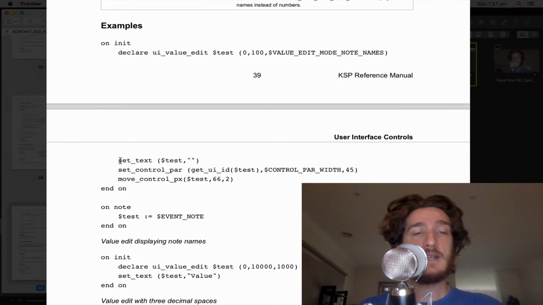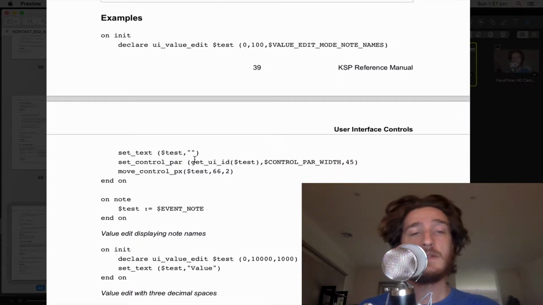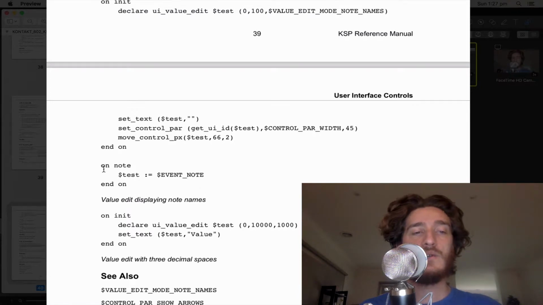We're going to set the text for the test to nothing, so it's not going to have a name. It's just going to be displaying numbers. We're going to set the control parameter for a particular width and then move it around. In this second one, we're going to have an on note, which is going to change the test to the particular note we're playing. So we're going to be able to drag the value editor up and down, but if we hit a note, it's also going to tell us what note we're playing.